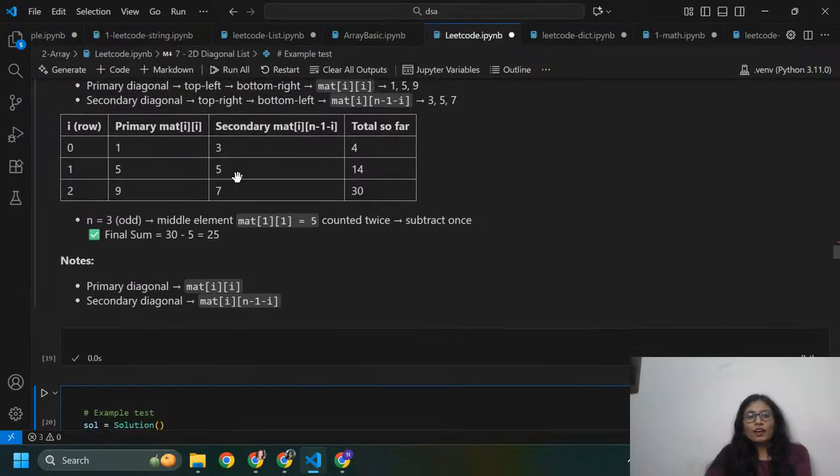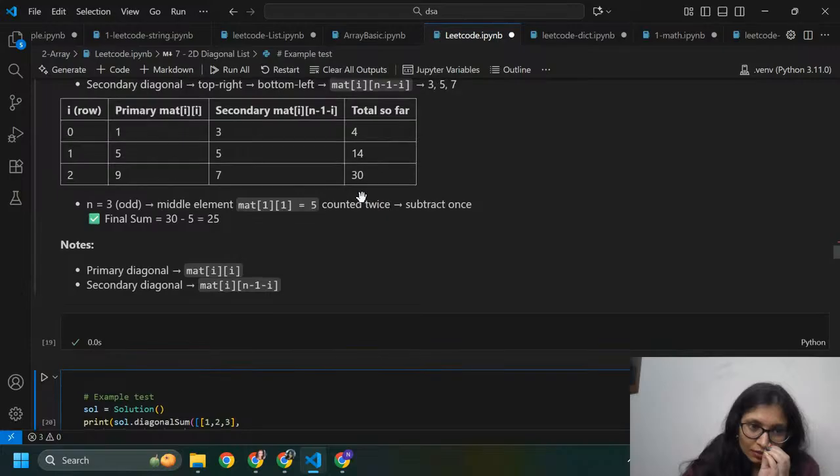Now I'm going to calculate its sum. So 1 plus 3 equals 4. Now 5 plus 5 plus 4 equals 14. Now 9 plus 7 plus 14 equals 30. So this is the sum of these.